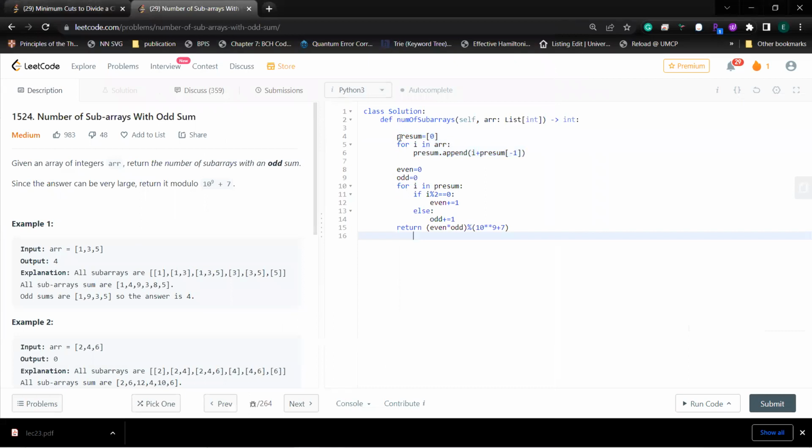So we first compute the prefix sum, and we count evens and odds. We define even to be 0 and odd to be 0, and then we go through the prefix sums. If it's even, add 1 to even; if it's odd, add 1 to odd. Finally, we return even times odd modulo 10 to the 9 plus 7.